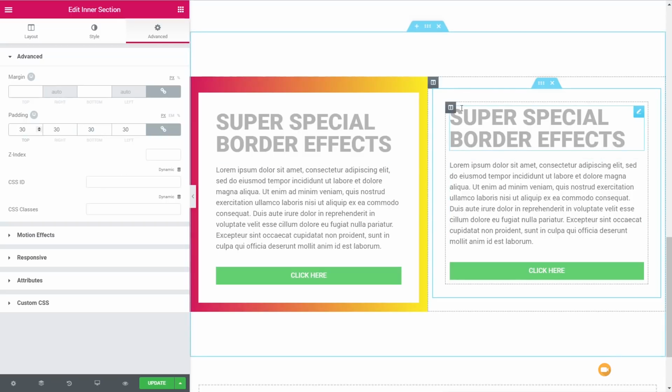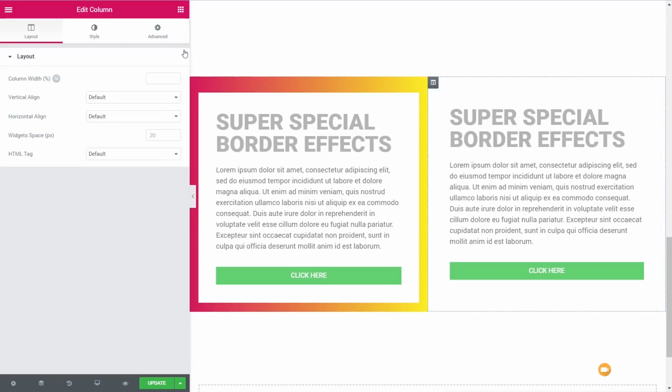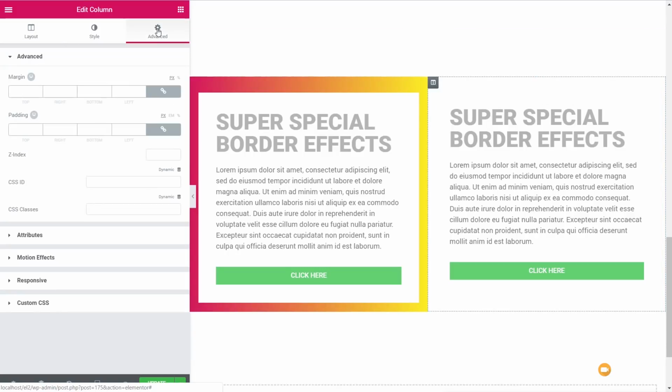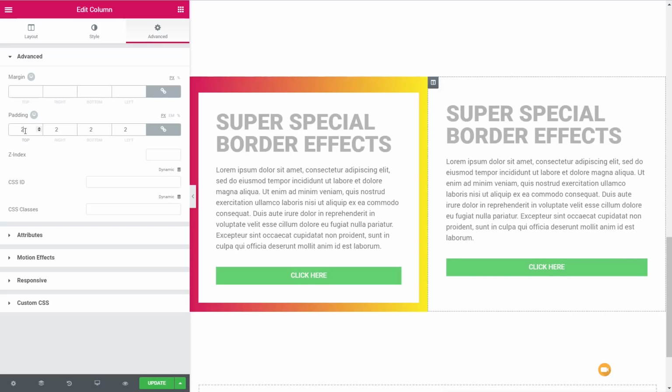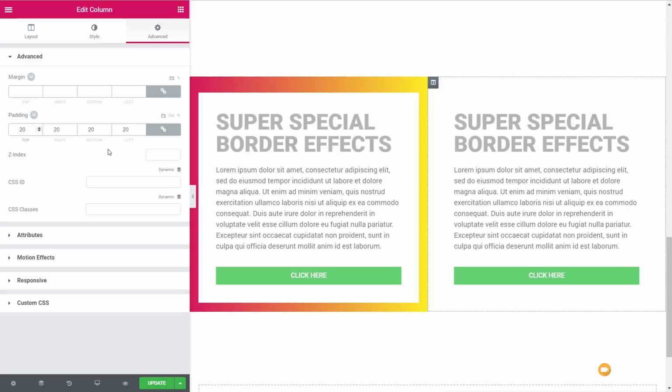Okay, so now we're ready to go through and put the background image in there. So what we need to do is come over and select the right hand column, not the inner section that we currently have selected, but the right hand column. So I'll select that. You can see we can come over to the advanced tab now on the left hand side, and we can set any values we want for margin and padding and so on in there. So for this, we're going to set a value of 20 pixels for the padding itself.